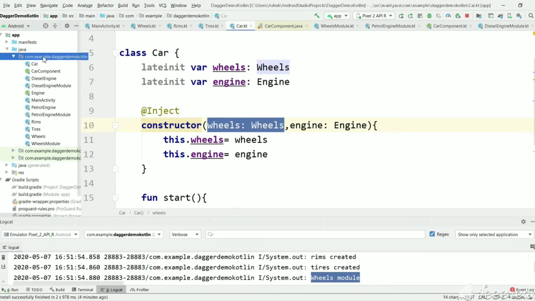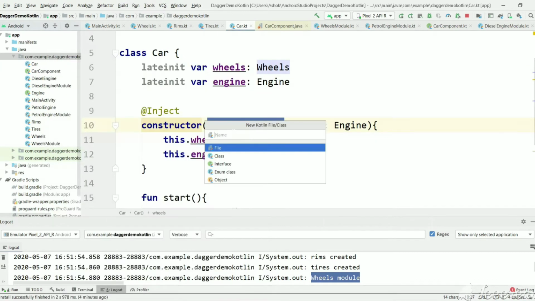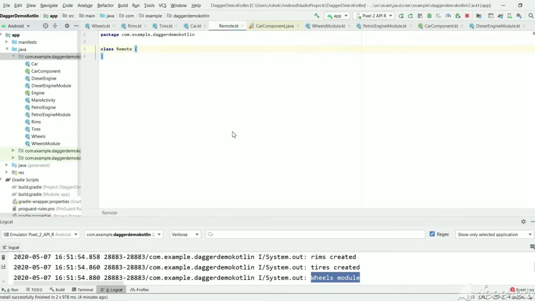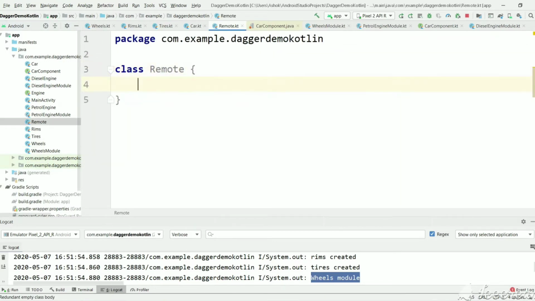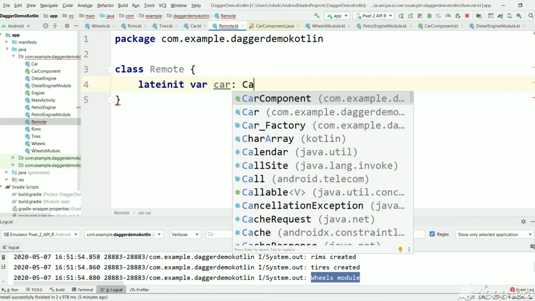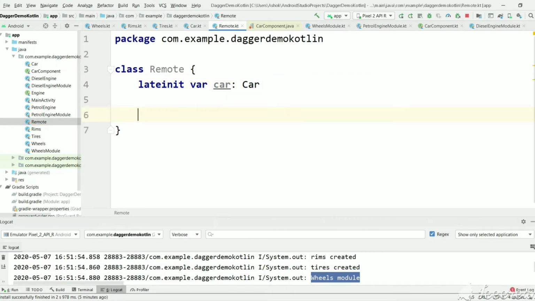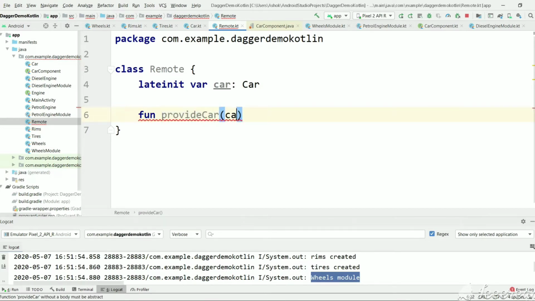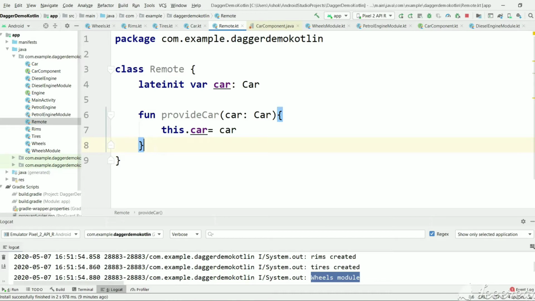So for demo purposes, let's create a class named Remote. Let's say it has a car instance. And here we'll create a function, provideCar, which will take a car as an argument and assign that to this car. So now we are going to show the method dependency injection.